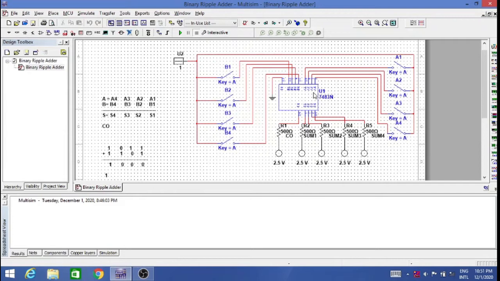On the right-hand side you can see I have taken a1, a2, a3 and a4, which are coming from 4 switches connected to the supply. To the same supply I have connected 4 more switches, that is b1, b2, b3 and b4. You can see in the IC, from left to right, b1, b2, b3 and b4, which are connected to those switches of b. Then coming to c0, this is my carry in, which I have grounded.